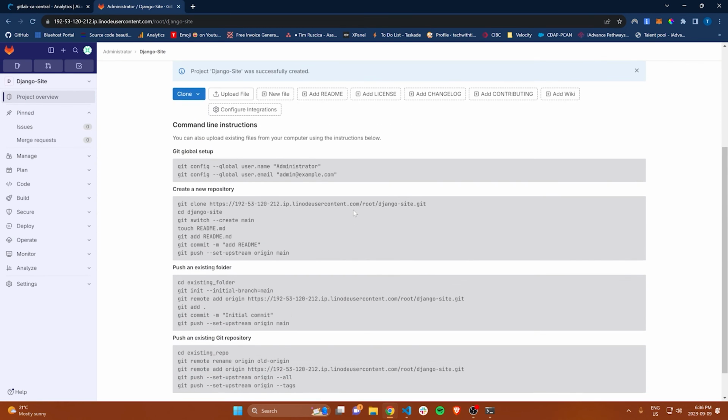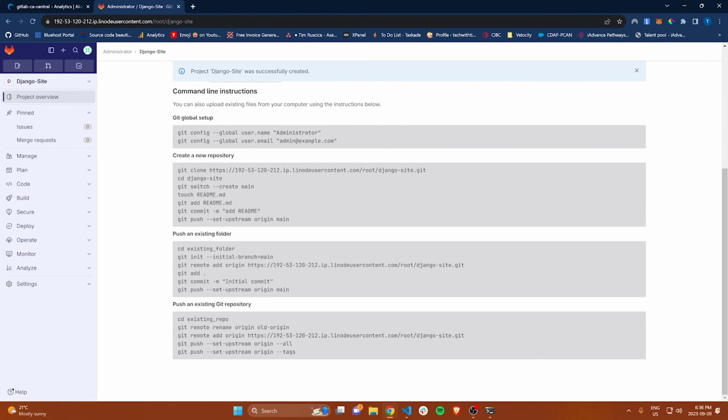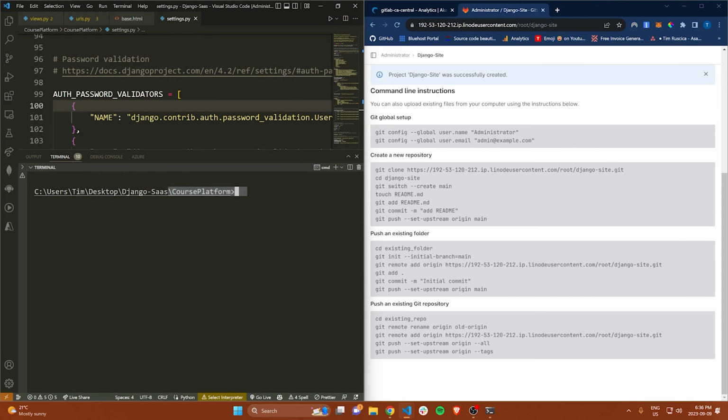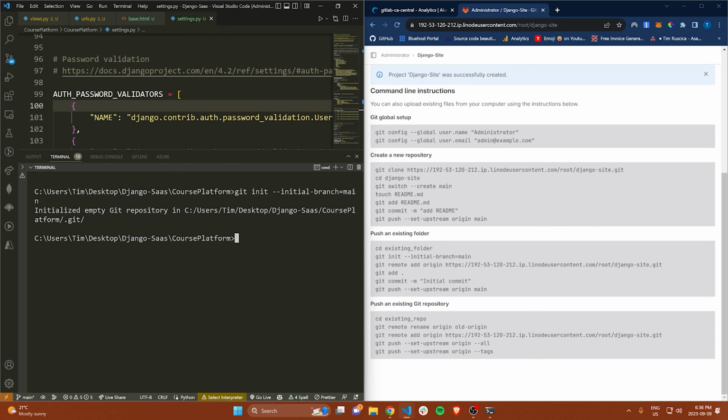And now I'm going to show you how we push our code to this. So it gives you actually all of the instructions that you need. We're inside of course platform. So we're going to make a new repo. We're going to type git init. Now we'll go with --initial-branch=main. Okay, so we initialize the new Git repository with the main branch rather than master.